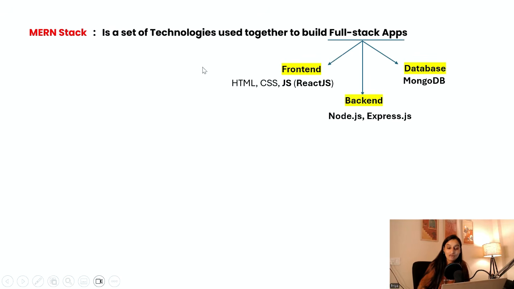So if you learn React.js for front end, Node and Express for back end, and MongoDB for database, and if you build the application, you are a MERN stack developer. So first, I'm going to target the backend part. First, we are going to cover the backend. Then we will learn the complete React.js from scratch.